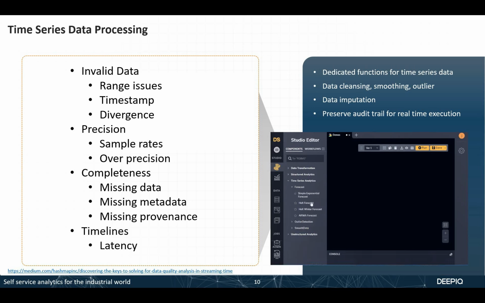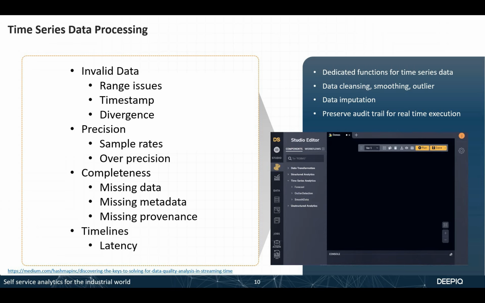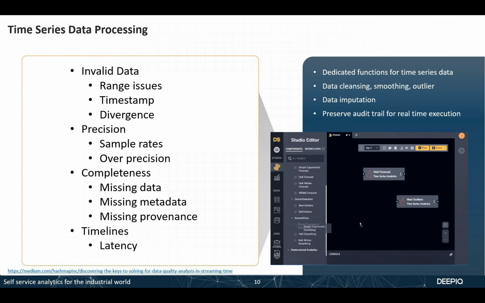Typically, there are numerous issues with time series data. Often the data is out of range, or there can be timestamp issues such as clocks that are not synchronized. There can be delayed signals and divergence. Often the sampling is inconsistent, or the sensor acquiring the measurement is over-precise. There can be missing data or missing metadata, which is needed for the analysis of the data. There can be missing foreign keys or provenance. There can be latency mismatch to the actual time during which the process or event occurs.